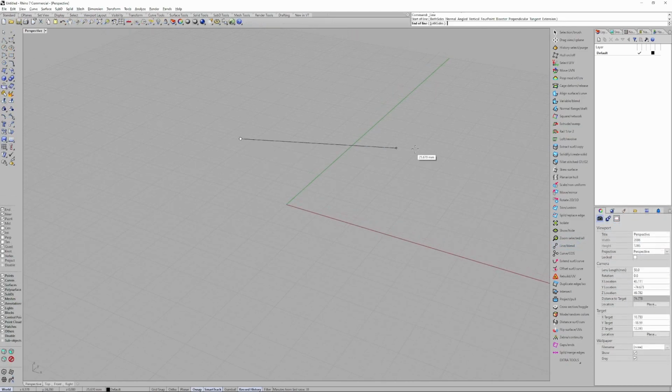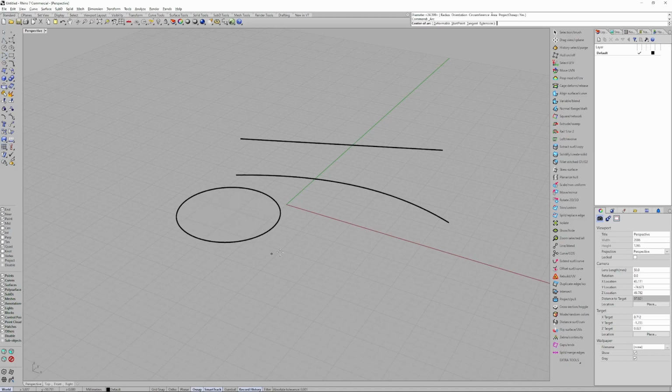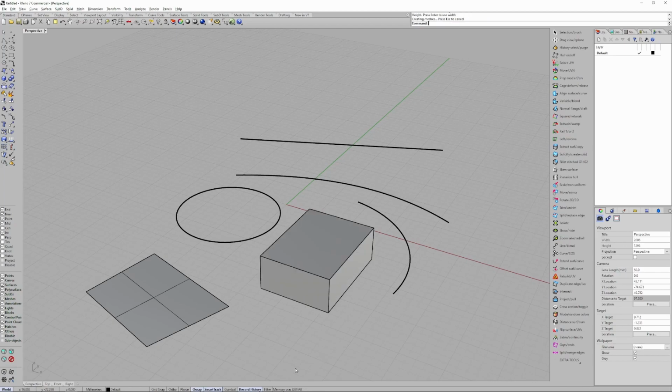So in Rhino there's lines, curves, circles, arcs, surfaces, and polysurfaces. There's more than that, and a line is also a curve, but let's start here.